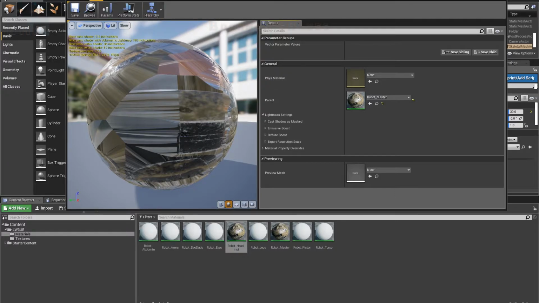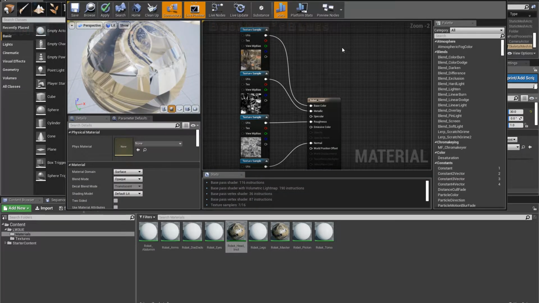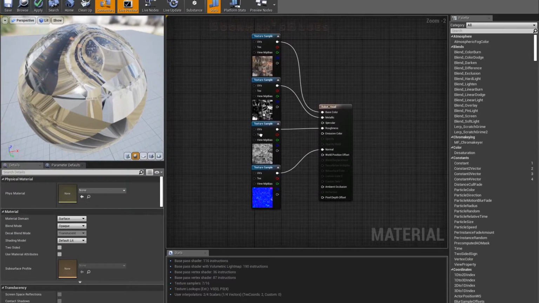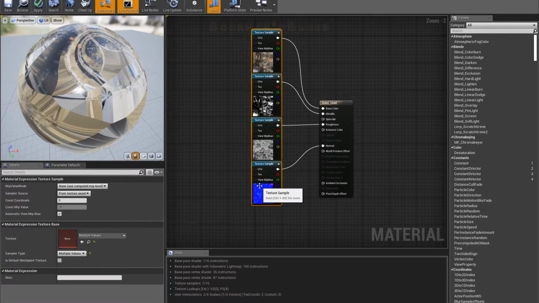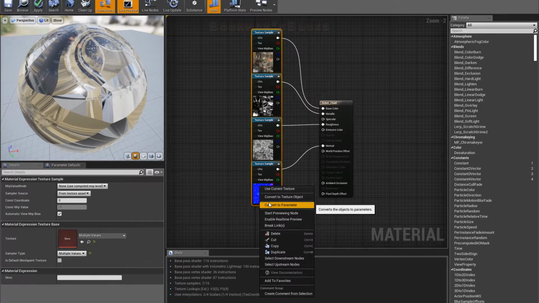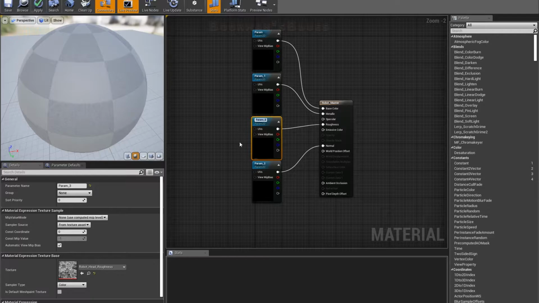What we do want to do, however, is expose anything we might want to change in our instances via our master material. So let's go ahead and select all these texture samples, right click, and convert them all to parameters.